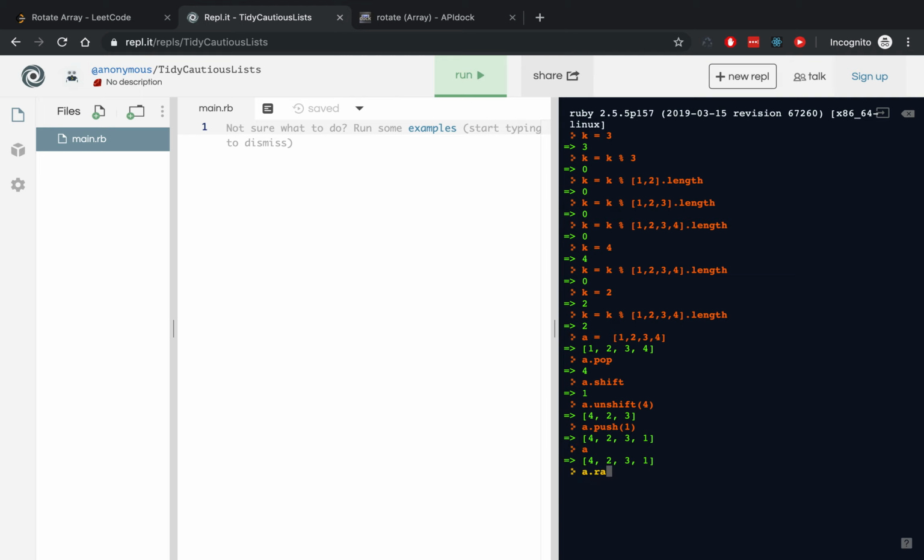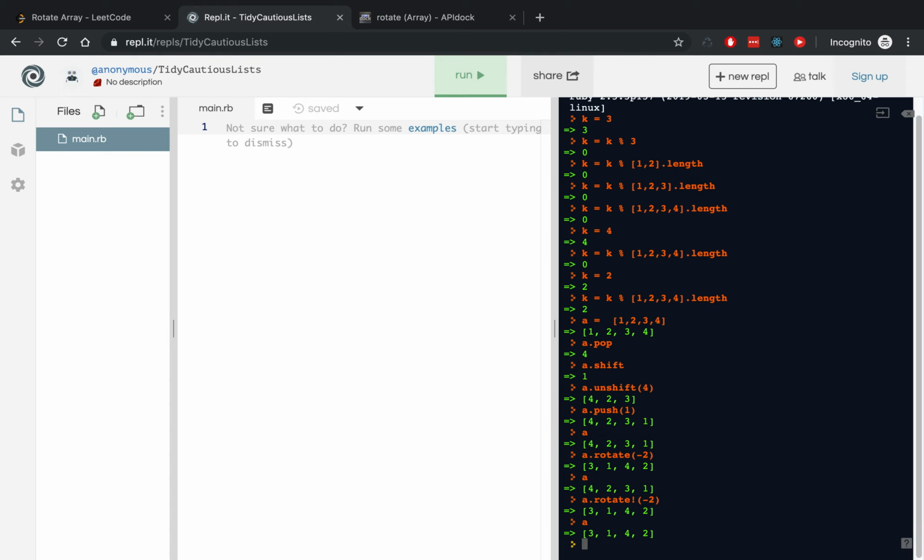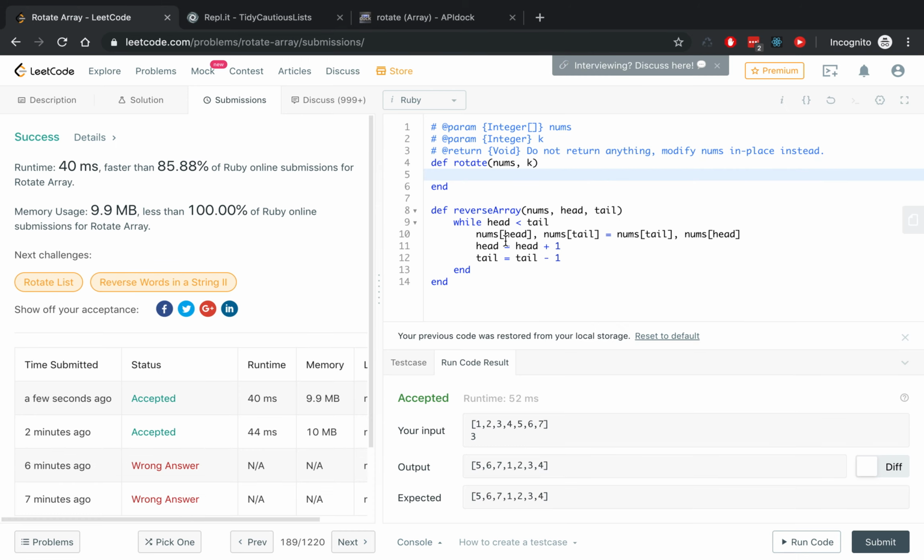So, rotate it in negative 2. Dapat 3 to 5, pero hindi siya na-change. So, I think sa Ruby may ganito na way. I think gagana to, to enforce na ma-mutate yung value na A, yung variable na A. So, 3, 1, 4, 2, and then A. Yun.